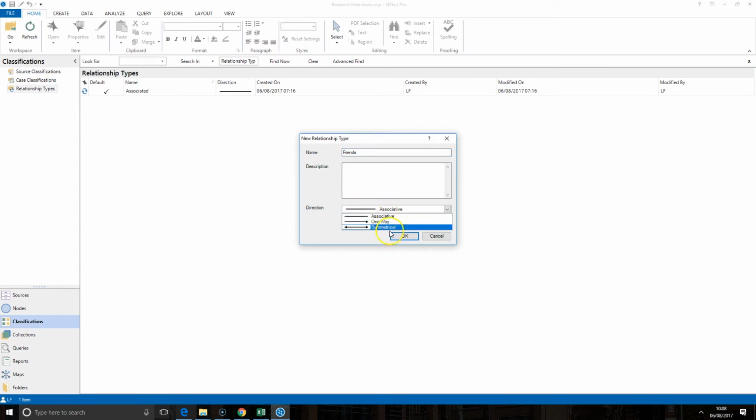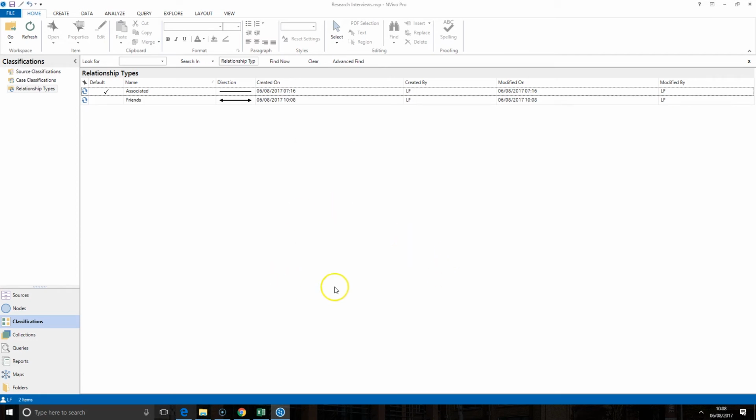And you'll see I can allocate a direction of that relationship. Is it associative, one way, or symmetrical? I'm going to put symmetrical because the nature of friendship is symmetrical. However, if my relationship was "is the parent of" or "is the child of", then that would be a one-way relationship, because somebody is the child of somebody or somebody is the parent of somebody, and the direction of the arrow means something. So I'd need to do that like that. As soon as I click OK, the friends relationship appears here.